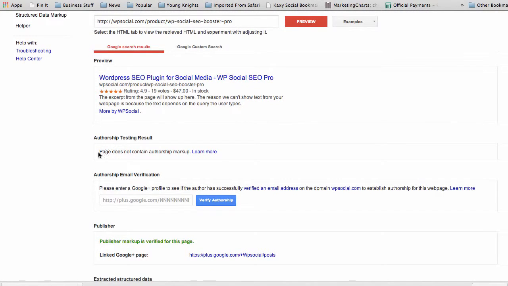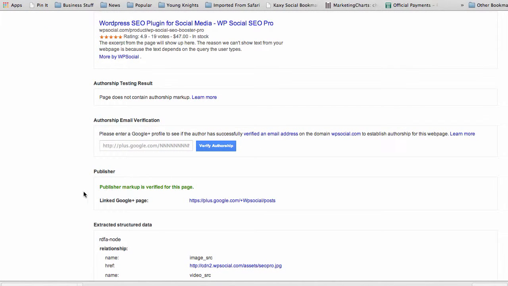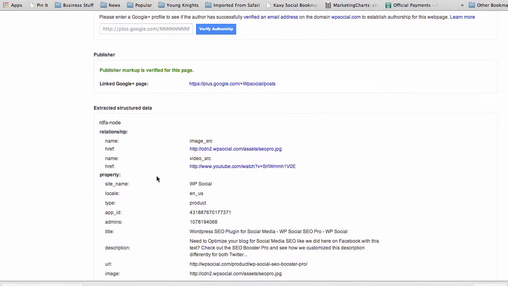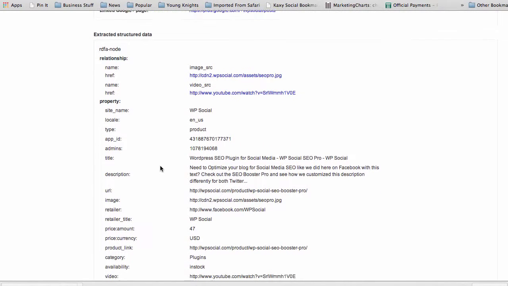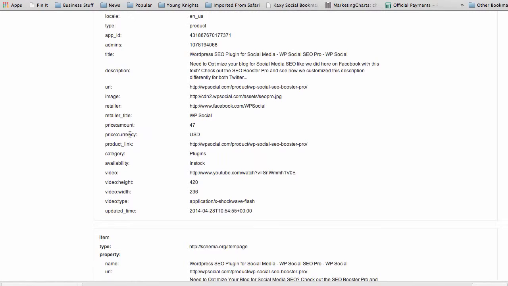As you see here, we've removed authorship from this page, even though we have it on our site, and I'll show you that in a second here. And you can see here once again, publisher markup is verified for the page. And as you get down here, you see all the custom data that we're sending to Google by virtue of our rich snippet microdata integration, all the way to video as well.